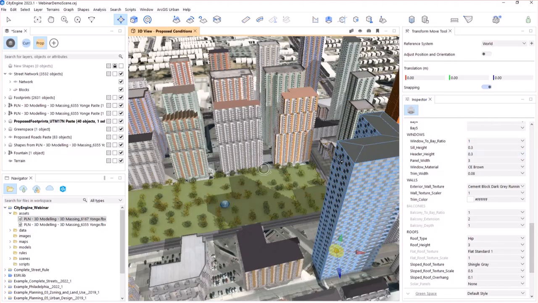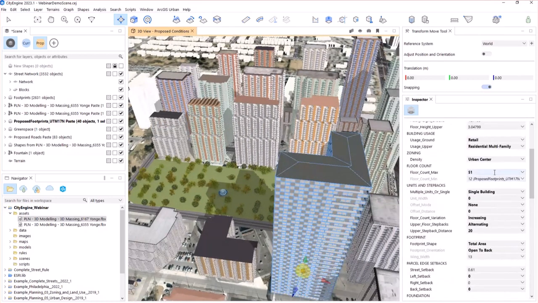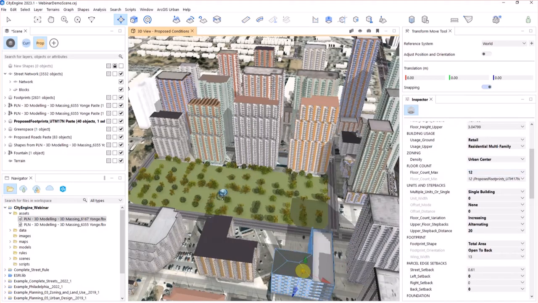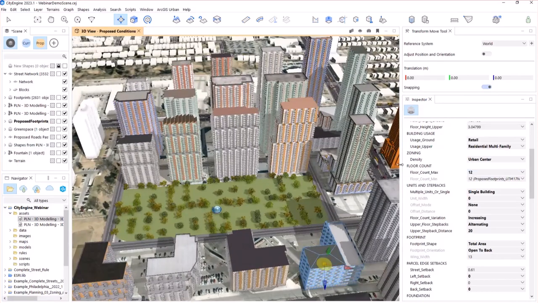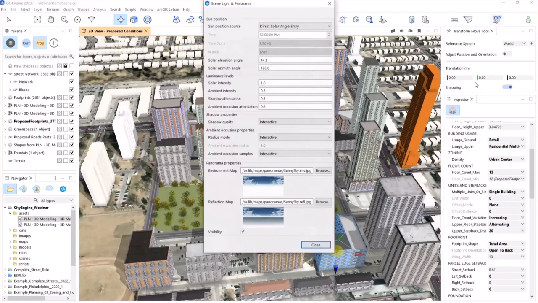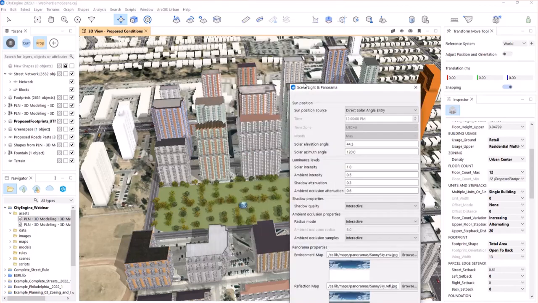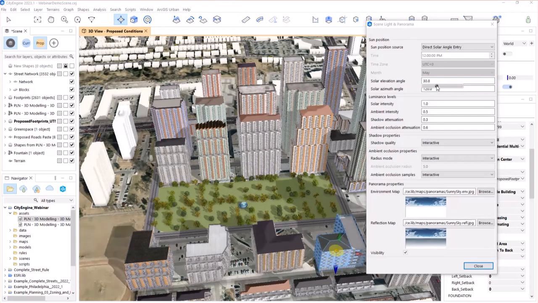So once my scene has been generated here, I'm just going to bring this back down to the height that it was supposed to be at. You can start to do some basic analysis just built into CityEngine off the shelf. So you can change the lighting conditions very quickly in CityEngine just by clicking on the scene lighting window here, where you can change the solar angle and elevation. And so you'll see the shadows can change as you change that angle.